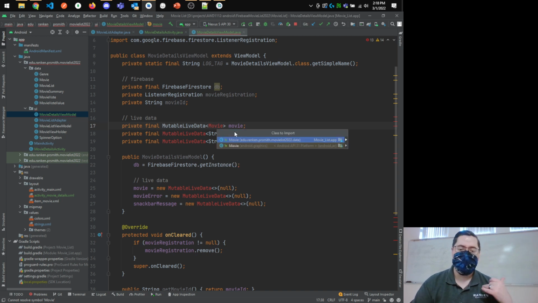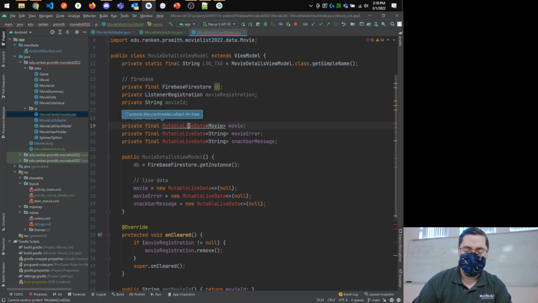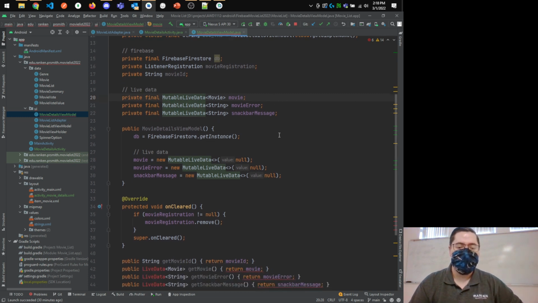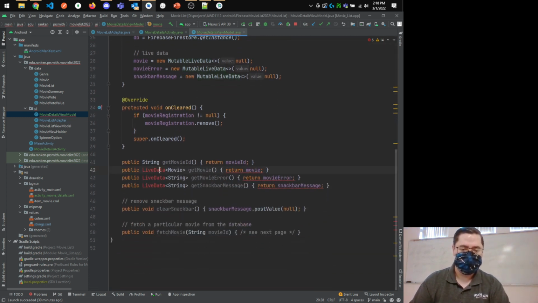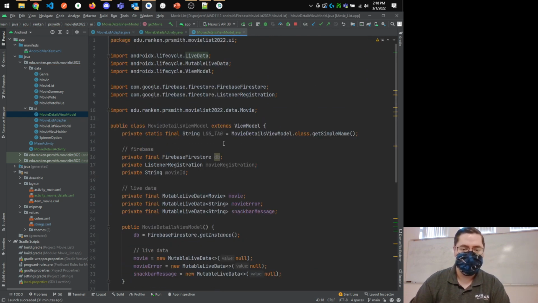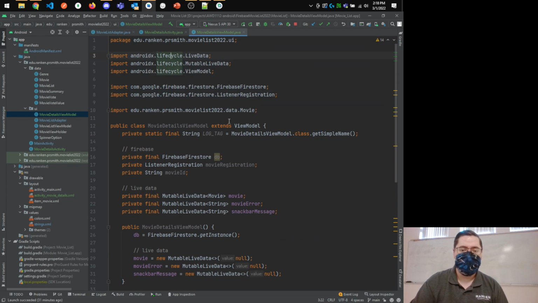One thing to realize here is on this live data, I have a movie instead of a movie summary, because remember, I need all of the data in the movie object for this particular view, not just some of the data. Cool. So those are the imports that I ended up with after adding all that in there.